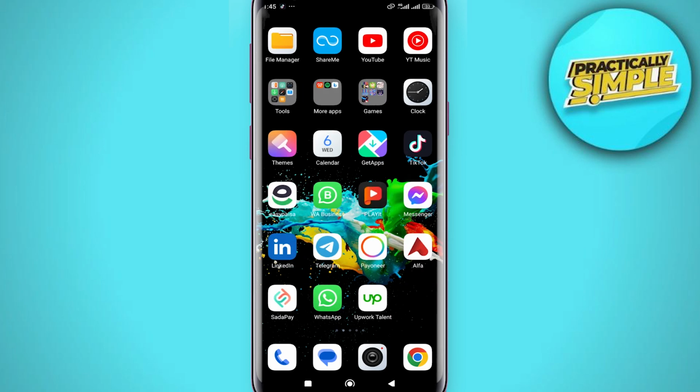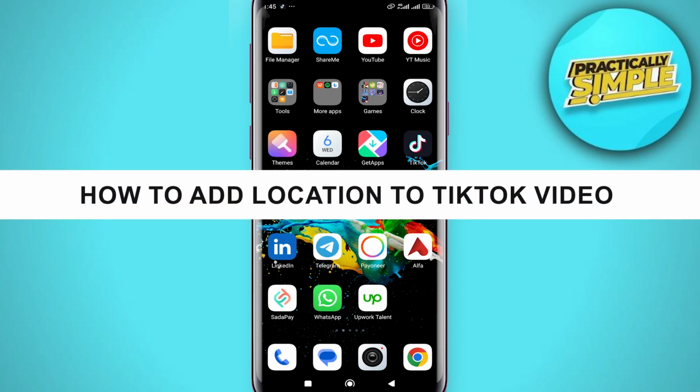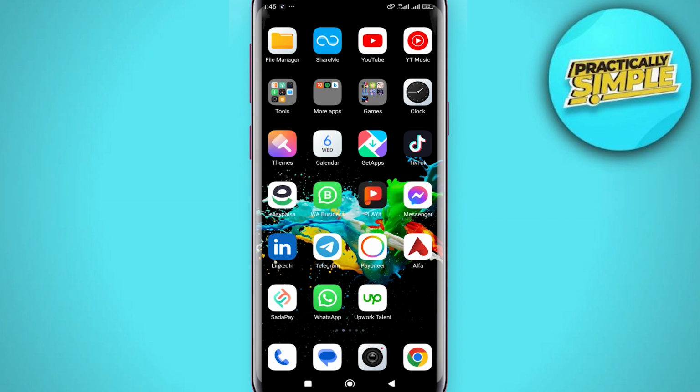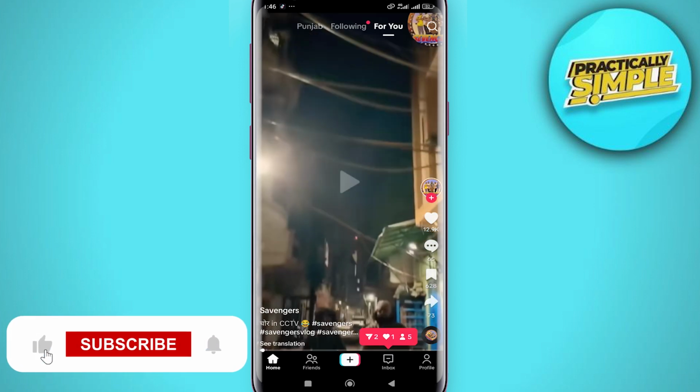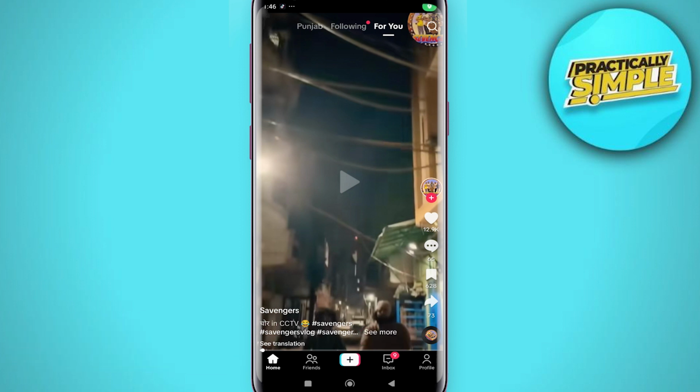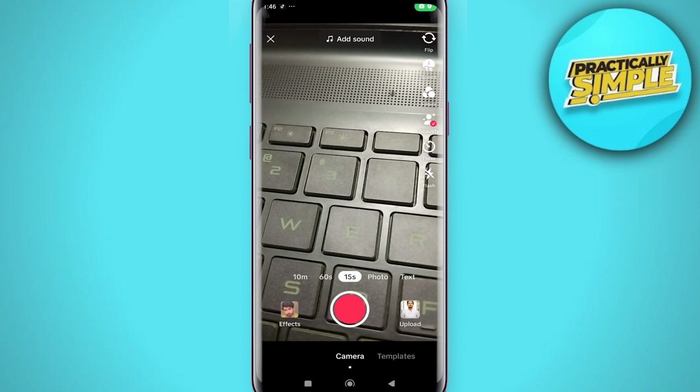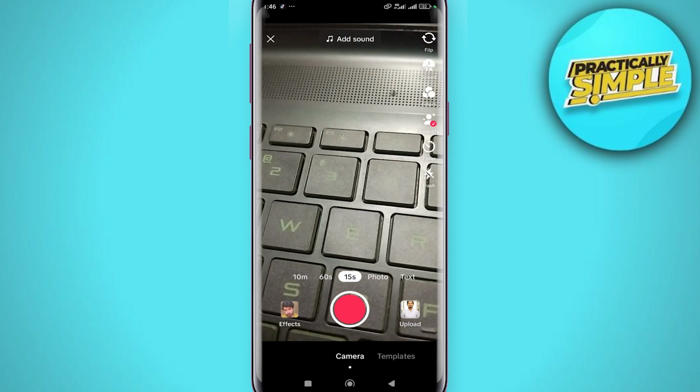In today's video, I'm going to show you how to add a location on TikTok videos which you upload. So first of all, you have to open your TikTok application on your mobile, and when you are here, you just have to tap on this plus at the bottom, and now you can record a video or you can upload a video from your gallery.